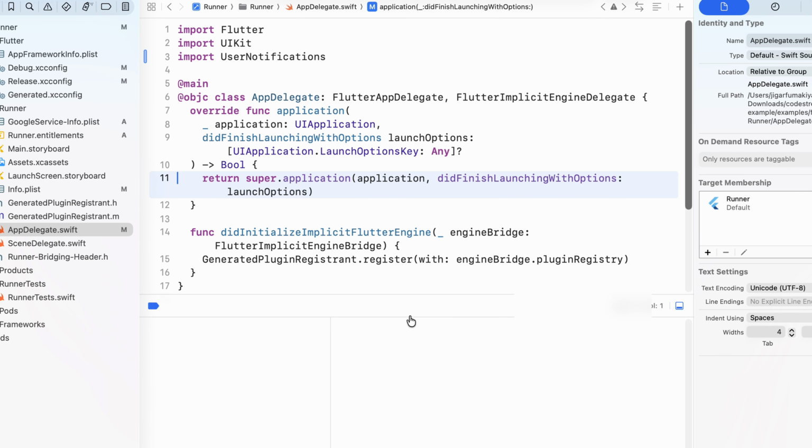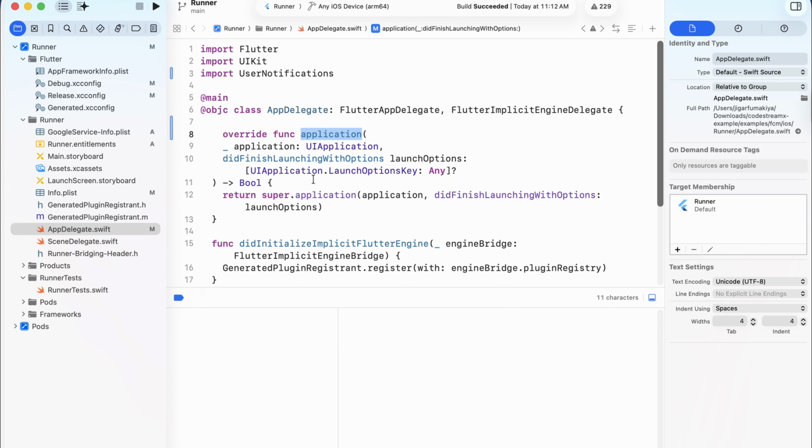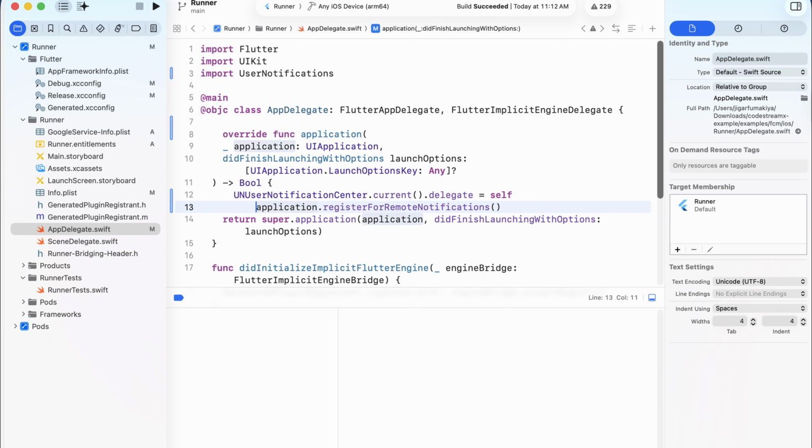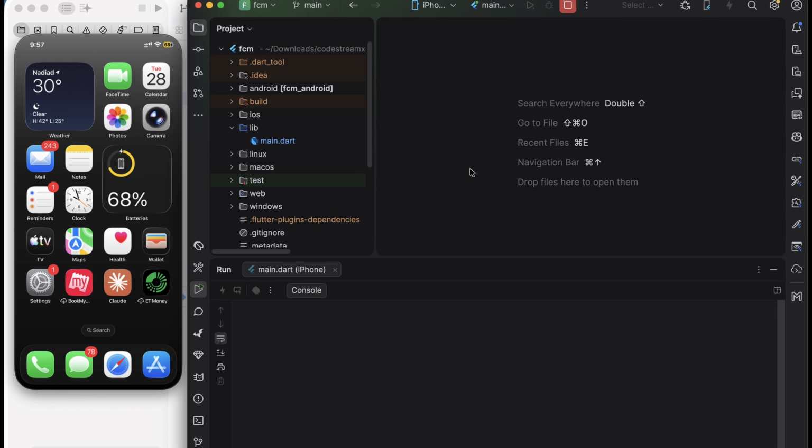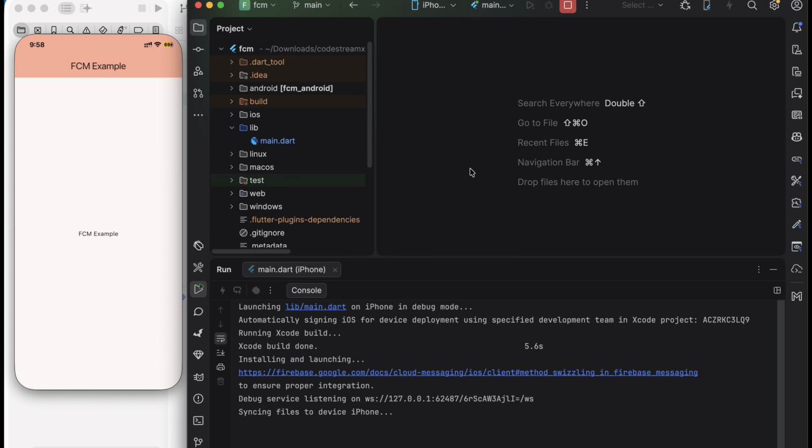Let's go back to Xcode. Inside the application method, before the return, add these two lines. The first line makes sure that you receive your foreground notification, so Apple doesn't silently ignore it. The second line makes sure that it gets you the device token. Now that completes the iOS setup. Now let's run the iOS app to make sure everything is working. The iOS app is working without any errors.